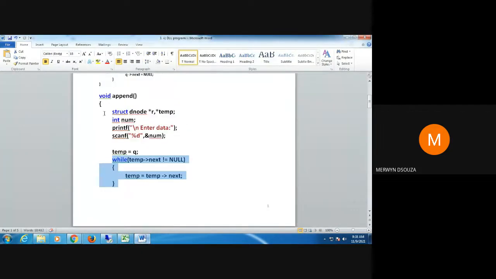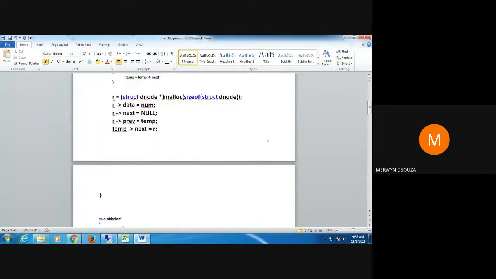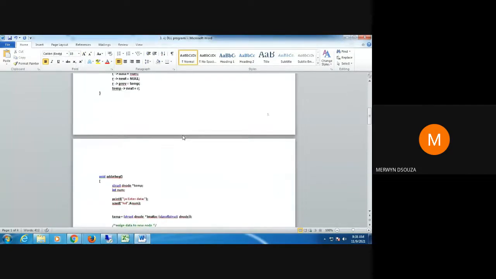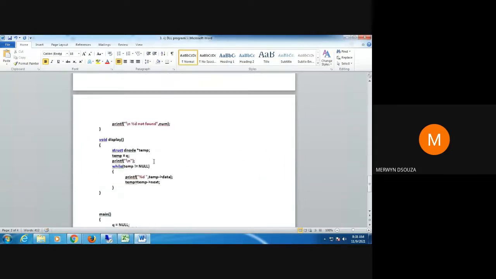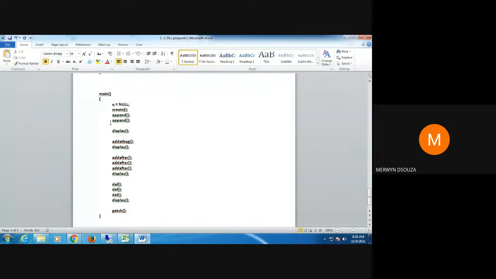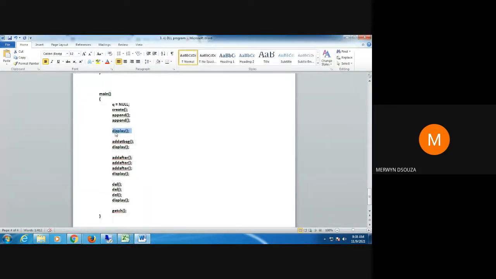So let's continue with the code. Next we'll see how to add a node at the beginning. Let's look at the display function, you can just see here how it works. It's similar to your singly linked list. We are going to start from the first node, and from here we are going to go all the way till here. So you can just check it out.